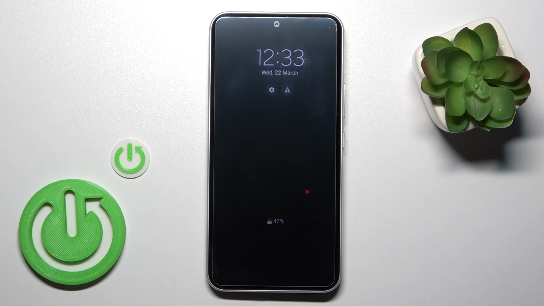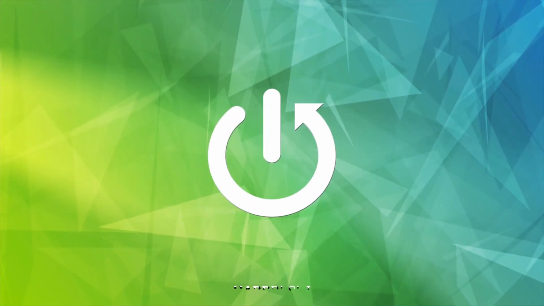Hi, today I'm presenting the Galaxy A54 5G, and I'll show you how to customize the Always On Display option on this device.